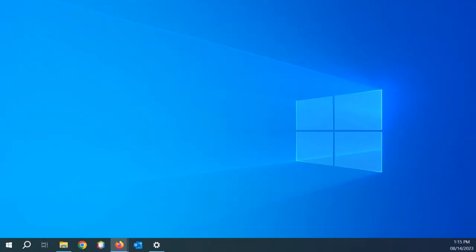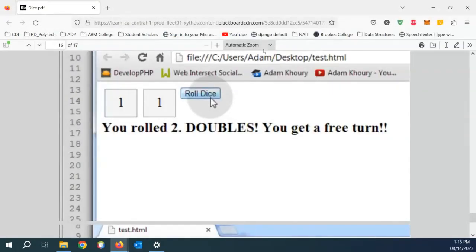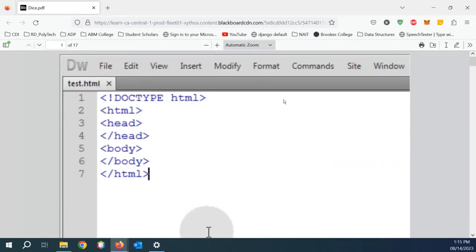Let's open up the dice.pdf, which we are looking at on our screen here. The way it is being coded looks like the software being used here is called Dreamweaver. You can use Dreamweaver as well, or Visual Studio Code. You can use whichever software you like. I'm not restricted on the software, whether it's Eclipse or NetBeans.